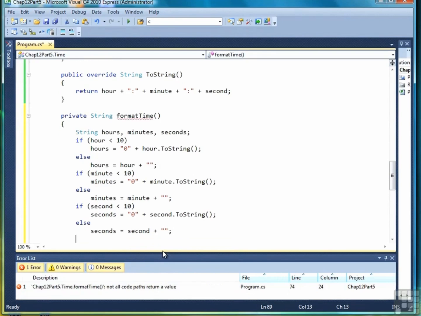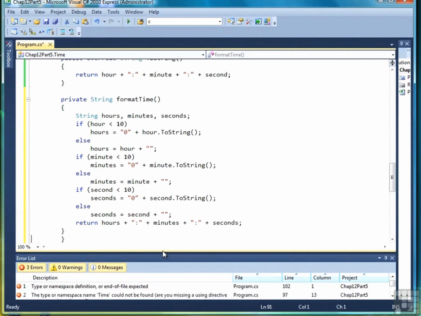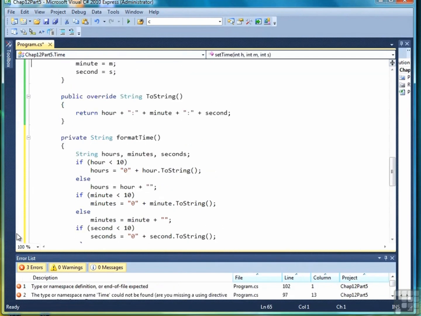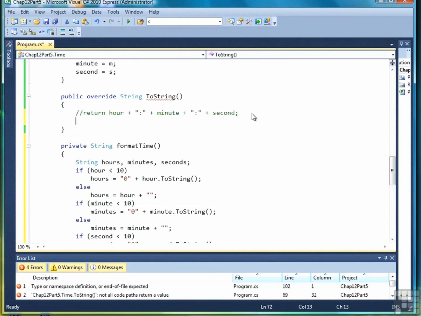Then once we've done that, all we have to do is return hours plus a colon plus minutes plus a colon plus seconds. So there's our method, and we'll put it up here in toString. Let me comment out the old version, and here we'll just return the results of the method call.